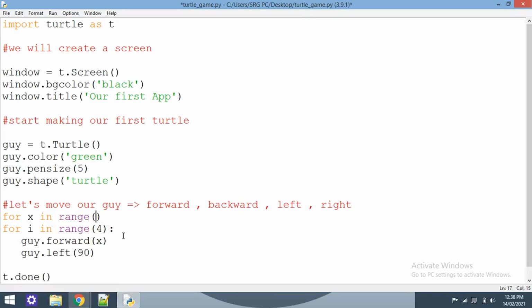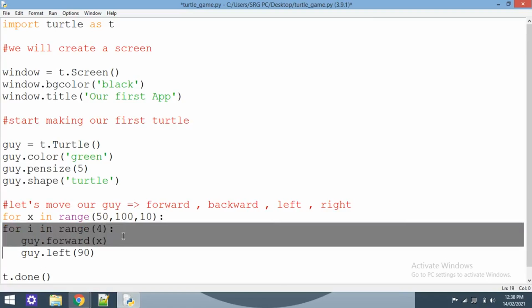We start from 50, and we have to move till 100. So from 50, then 60, 70, 80, 90, because we have written 100, 100 is not included. For now, it will run from 50 to 100, but when we add a step size of 10, our loop will run with x value 50, then 60, then 70, then 80, then 90, right? Okay, great. Now you can understand we need to make it indented.